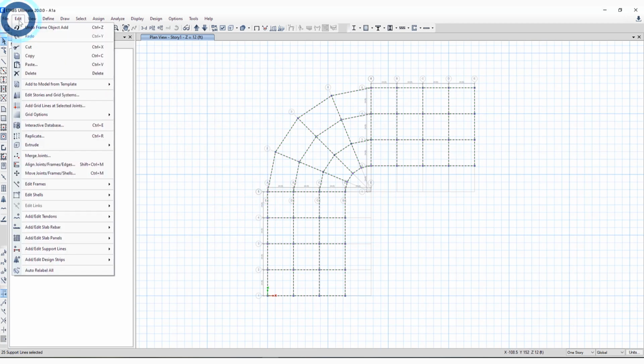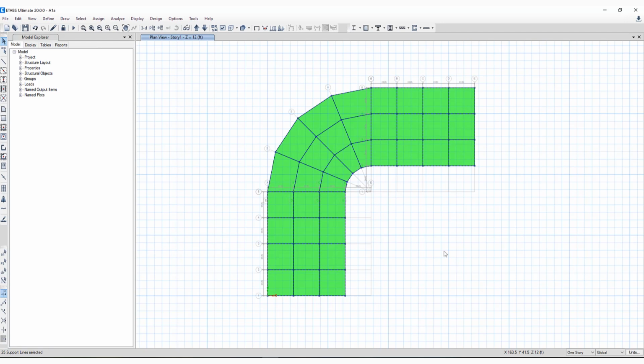Now if I go to Edit, Add Edit Slab Panels, I have a couple different options. I could have added them using the grid system, or the second option is using selected support lines, which is what I've done here. Okay, so now all the slab panels recognize the locations of the support lines and have generated the slab panels automatically.